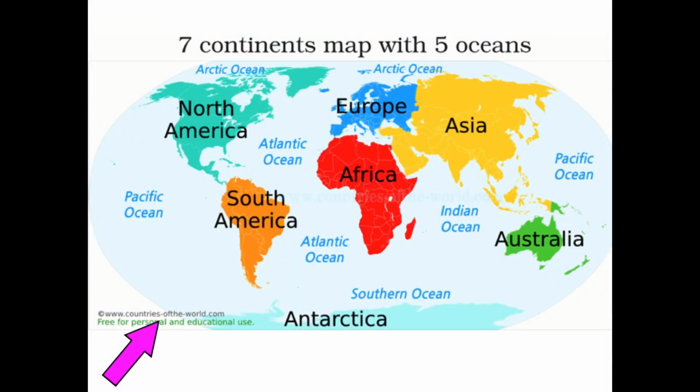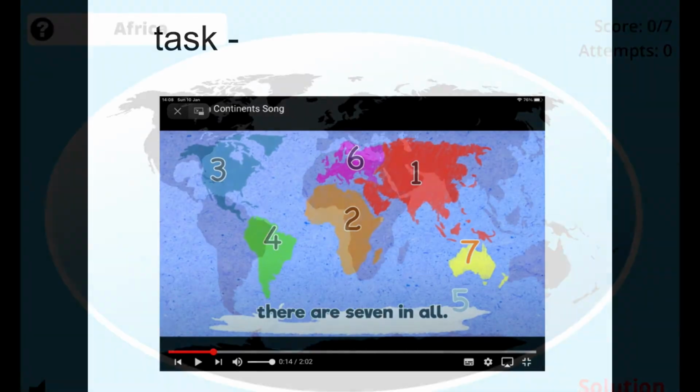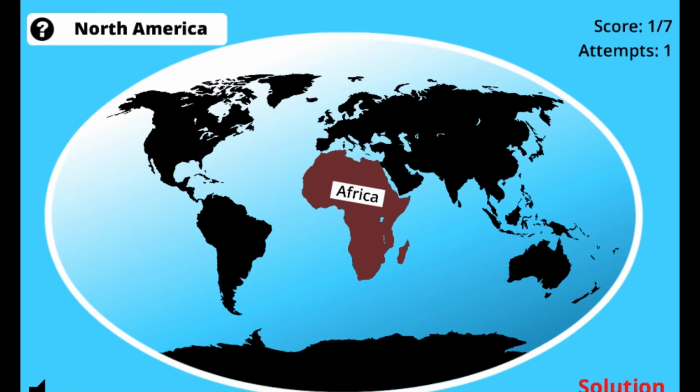As you can see, it's very easy to get distracted on Google Earth. So your task is to write down the names of the 7 continents. But more important than that, I'm going to give you the link to the continent song, and I want you to learn the song. So I'm going to show you some actions, and I want you to see if you can learn the song off by heart, because it's a really good way to find out the names of all the continents. I'll also put in a link to this continents game where it gives you the name of the continent, and then you have to click on it and see how many you can get right.